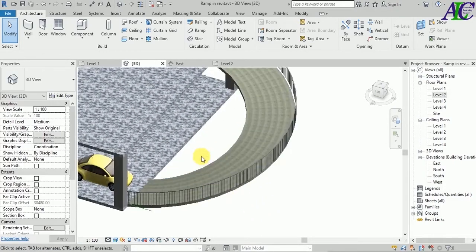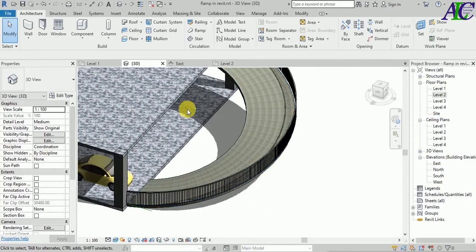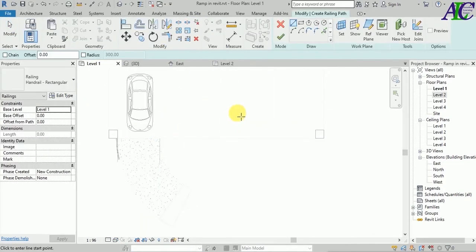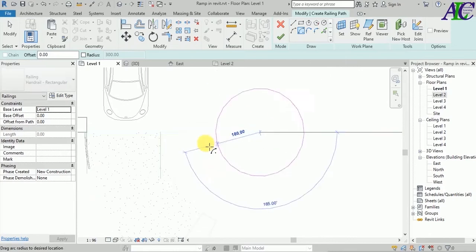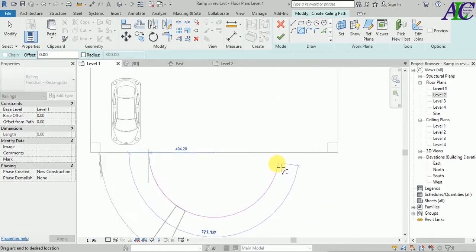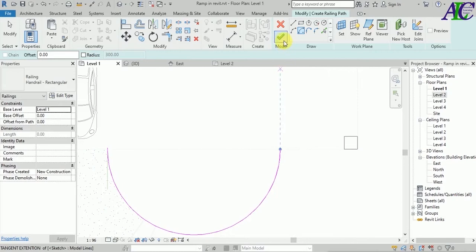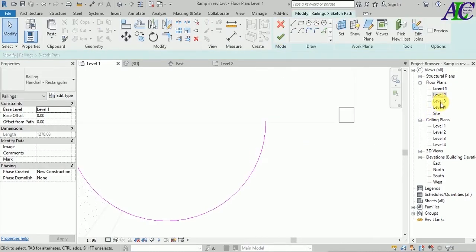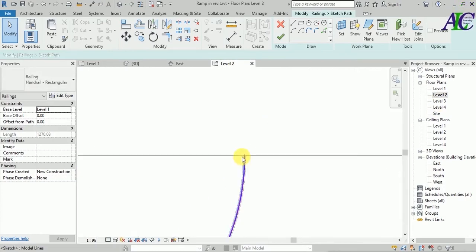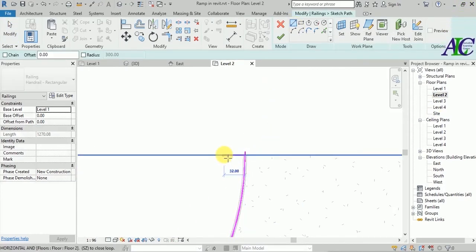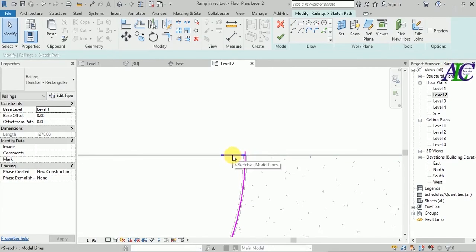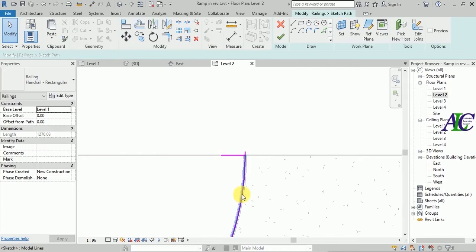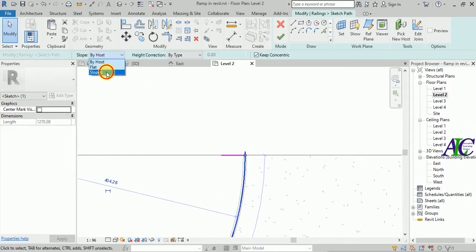And now you can easily create for this side as well. Again, go to level 1 and follow the same method that I created for the part. So again, go to the third floor and create a small piece of the rail and then select this and then custom 400 and then select the next one, slope it and then okay.